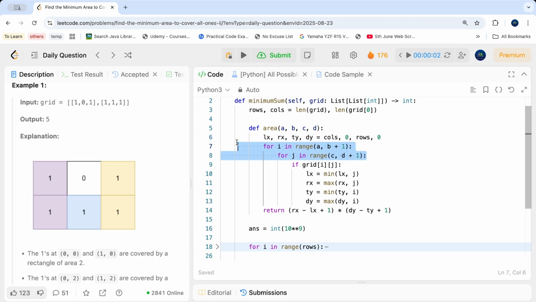We are going to run a loop in our original rectangle having dimensions a, b, c, d. And anytime the grid value here is 1, that is, if grid of ij is equal to 1, we are trying to find the minimum value of lx, maximum of rx, minimum of ty, maximum of dy, and then returning the area.